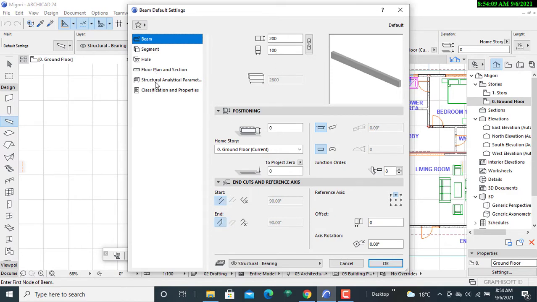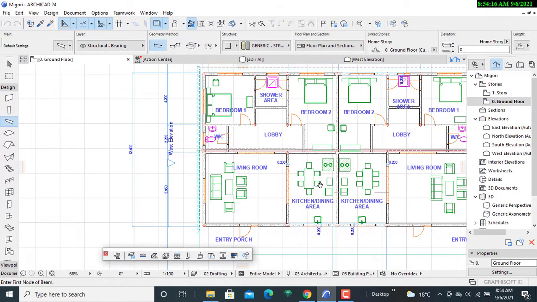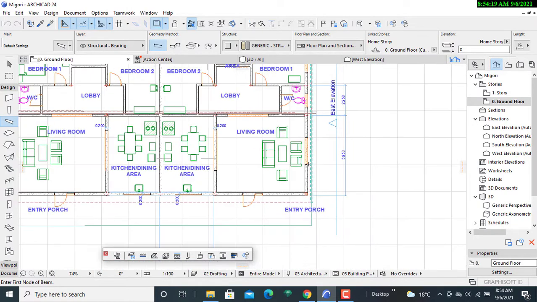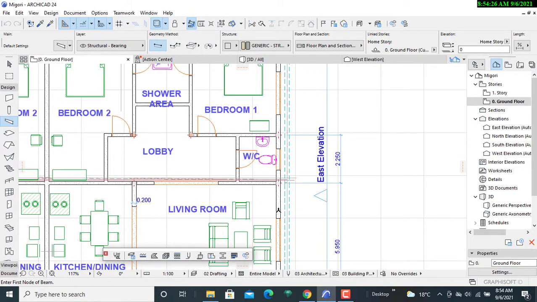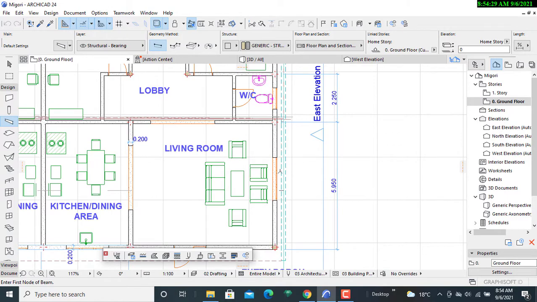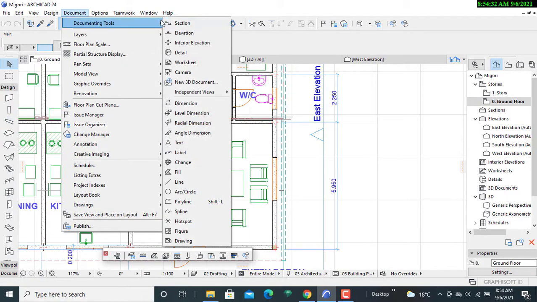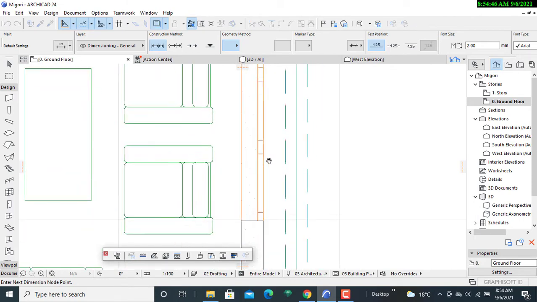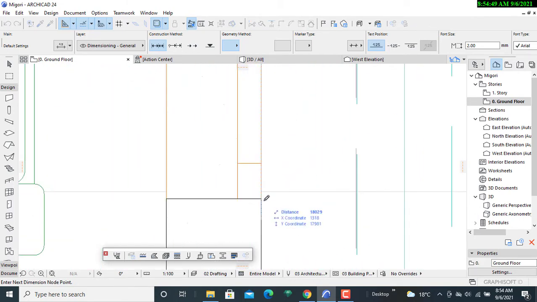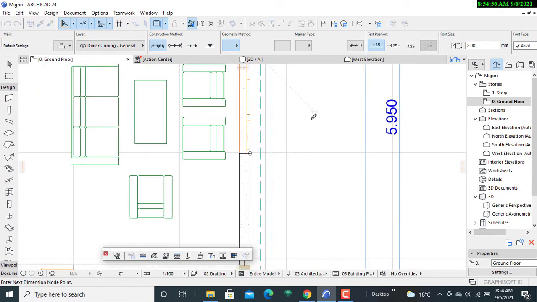Then we'll head to the floor plan to get the dimensions of those windows so that we can easily install them in their place. The first thing I'll do is pick one of the dimensions for our windows. I'll come to the document, click on dimension, place one point there, and also place another just at the tip of the window. Click on it, click somewhere outside.